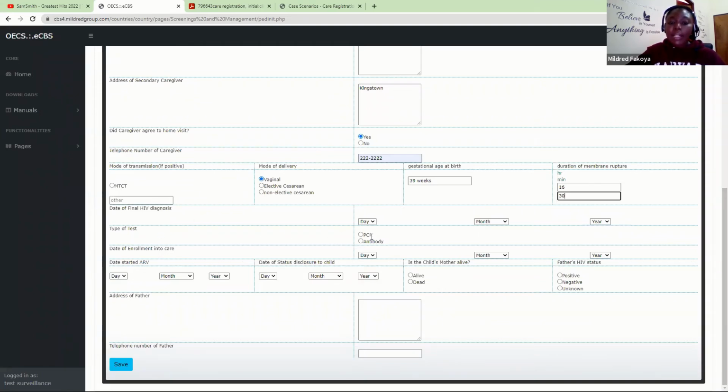The date of final HIV diagnosis does not apply to this infant. There is no test yet, and the child has not been enrolled into care as a positive client. So you can leave all of this down and come to the address of father. So let's say Josette's father lives at Zion Hill in St. Vincent there, and his telephone number was given. And then we'll save this.